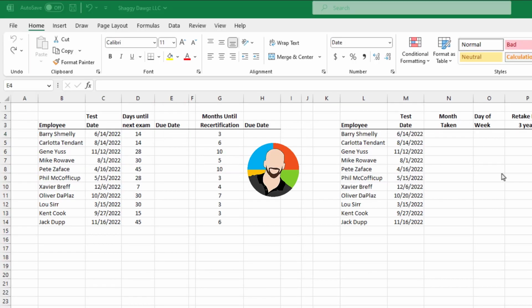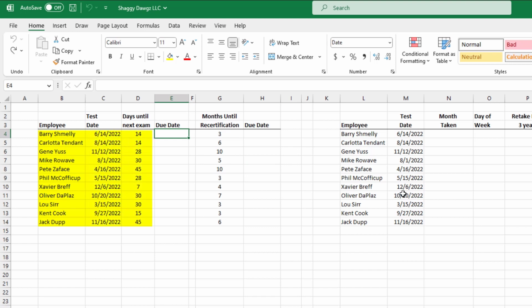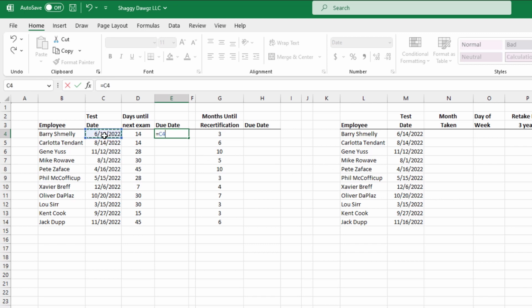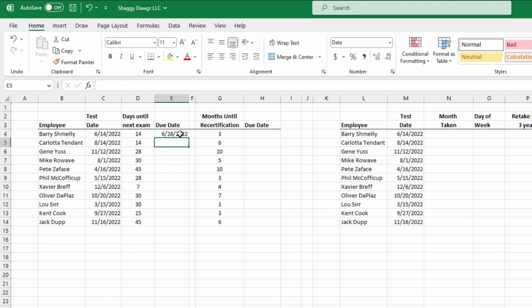Now that we understand how times and dates are stored in Excel, let's start doing some calculations. The good news is they're pretty straightforward. Here we have a list of our employees, the date they took an exam, the number of days until their next exam, and we want to know what is the due date. To do this, all we have to do is take the test date and add it to the days until the next exam. It's very simple. Here we go. Type equal, click on the test date, type a plus sign, click on the number of days until the next exam, press enter. From here we can drag it down, and that's it.